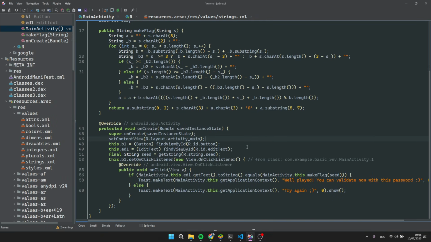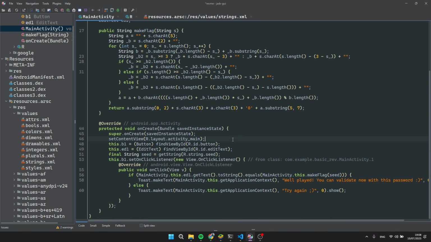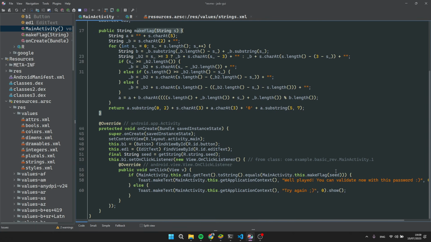Now, how can we do the same thing but modify the code? The thing is that we can't modify directly the Java code that is in front of us. There is no way, for example, to do some patching directly to the code by saying, for example, I want to change the try again into calling this make flag function with the seed that we already have right here. So this is where we should go to the smali code and try to patch it.